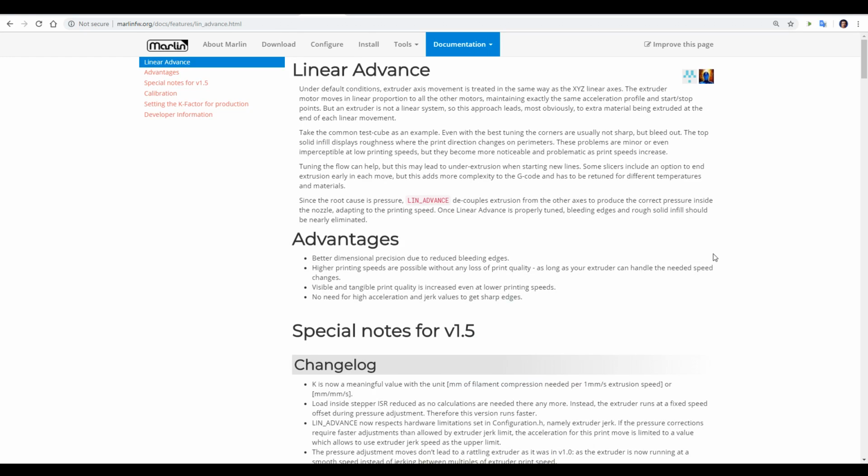For this video, we're going to be following the main Linear Advance documentation on the Marlin website. It's a thorough page with everything explained well. I'll link it in the description so you can read further if you like, but we're going to skim through pretty quick now apart from a couple of main points.